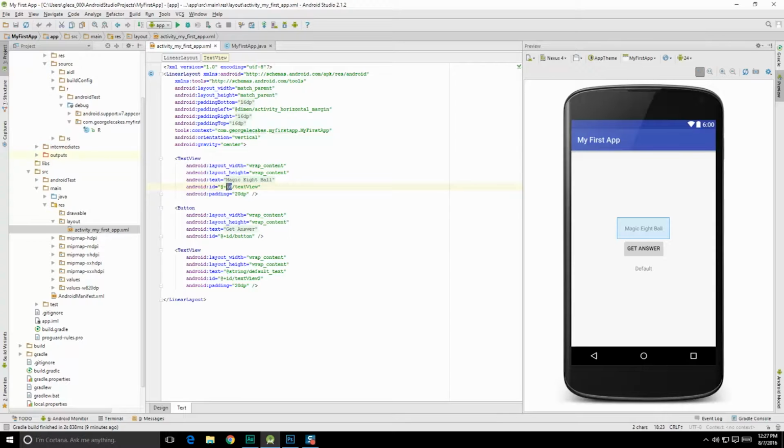Without that plus, it's going to just be looking for this, but it will never actually be generated. @+id, and we're going to add a new ID, and it's going to be called text view. That's a horrible name for this, though. We should be calling it something different, such as magic 8-ball text.